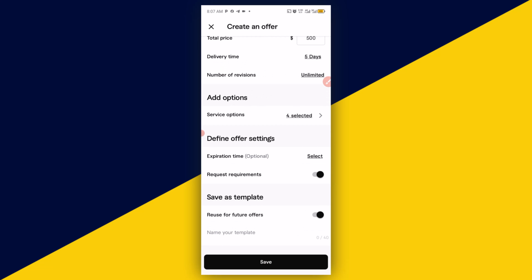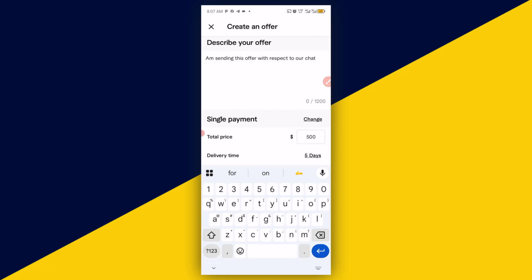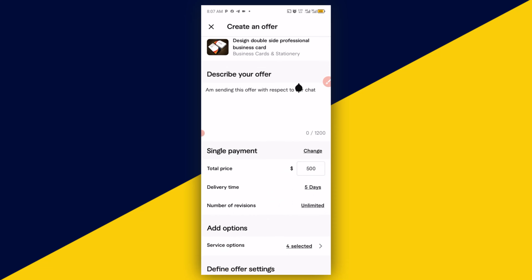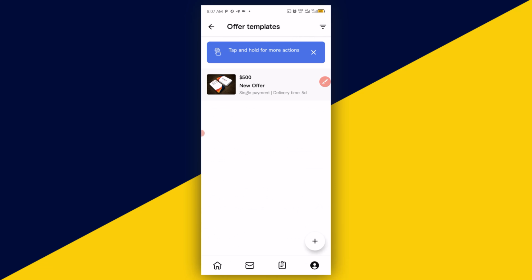Then come down below right here, click on template name, new offer. Then once you are done, the next thing you want to do right here is simply scroll down and then click on save right here to save your template. And you are done. It's that simple.